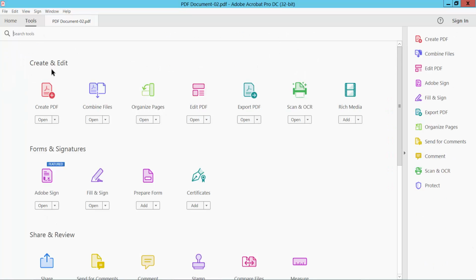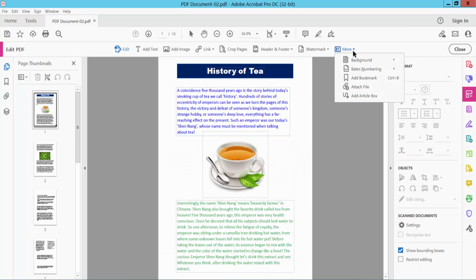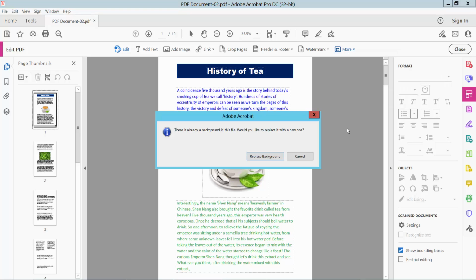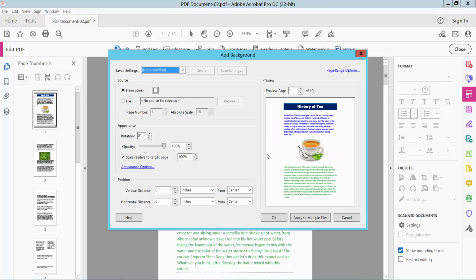Select Tools option. Now select Edit PDF option and select More option. Here you will find this background option. Now select Update or Add background color. Replace background and select your background color option.